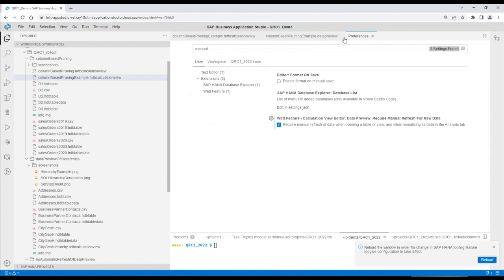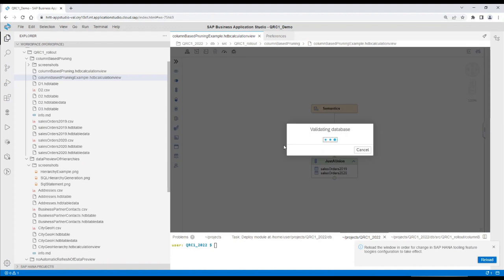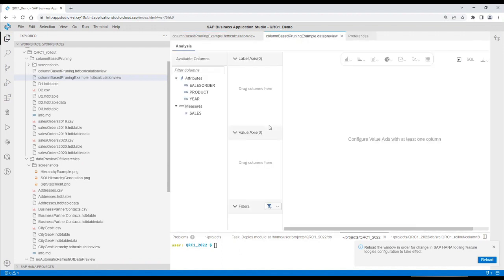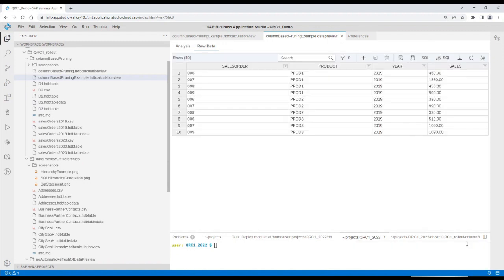Now, if I go back and do a data preview again, you will see that I have to explicitly ask now for the data. So this gives me now the chance to adapt the query to the query that I'm interested in before it's executed. So for sake of demonstration, let's go to the raw data. You see it's empty and I have to explicitly request the data.